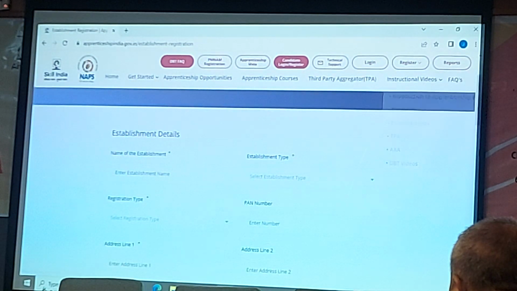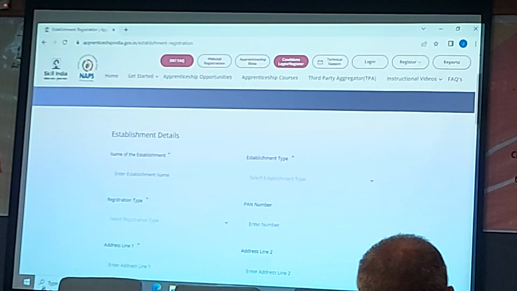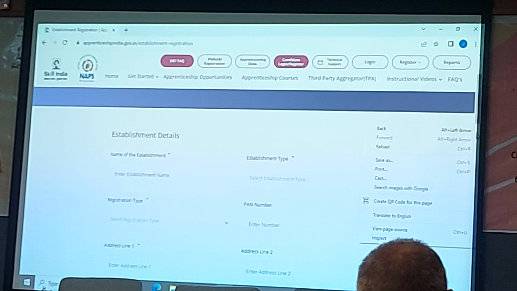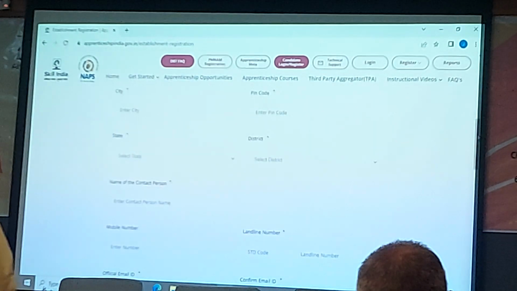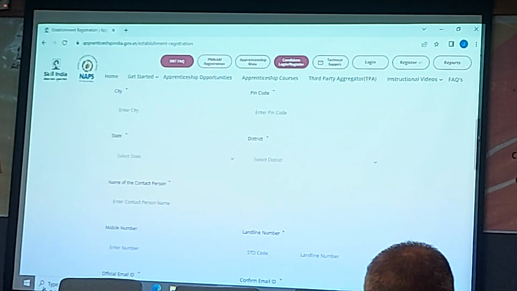This is the establishment registration portal. You can see this one. I have given a demo. This is live online. These are the establishment details to be filled up: district, state.